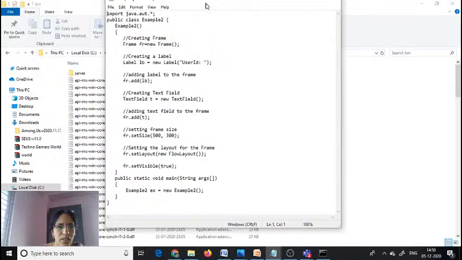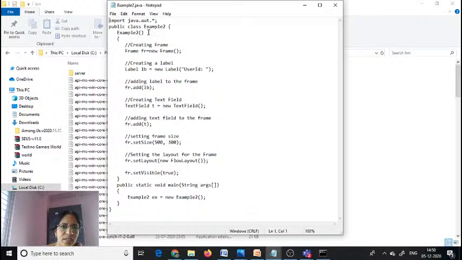You can observe here what I am writing. In the previous case I extended this class from Frame, but in this case I am not extending this example class from Frame. Here I only create the object for this frame. Here I am adding a label; I am creating one label object. This is the user ID.